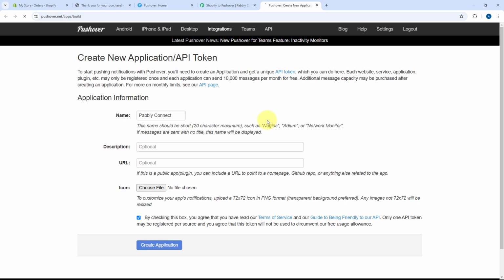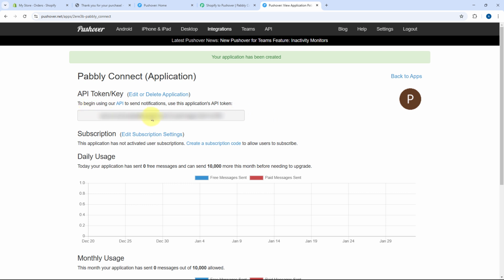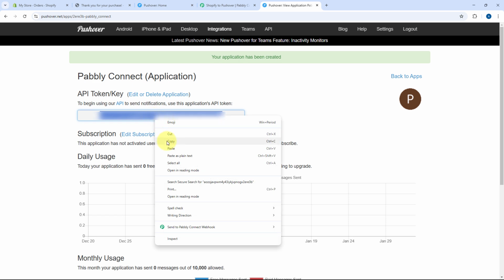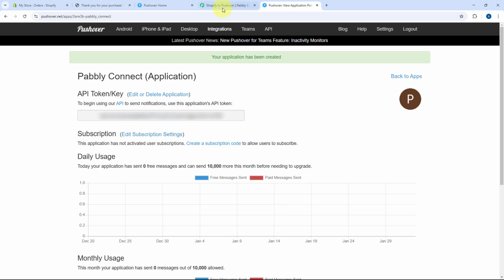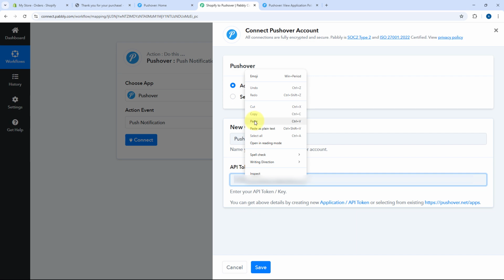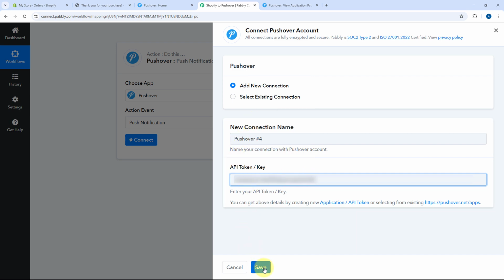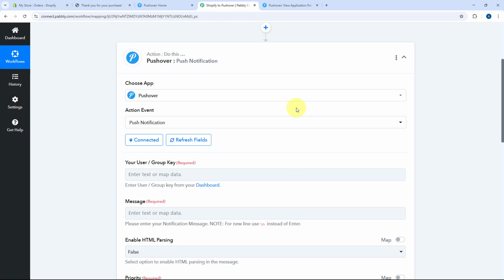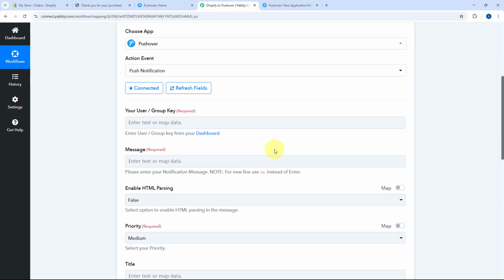Now, as I click on create application over here, you can see this API token is generated by Pushover in my Pushover account. So what we are going to do, we will just copy this exact same API token from here, go to Pabbly Connect and paste it over here. After pasting the API token, just click on save. And as we click on save, we will see our Pushover account will get connected with Pabbly Connect.